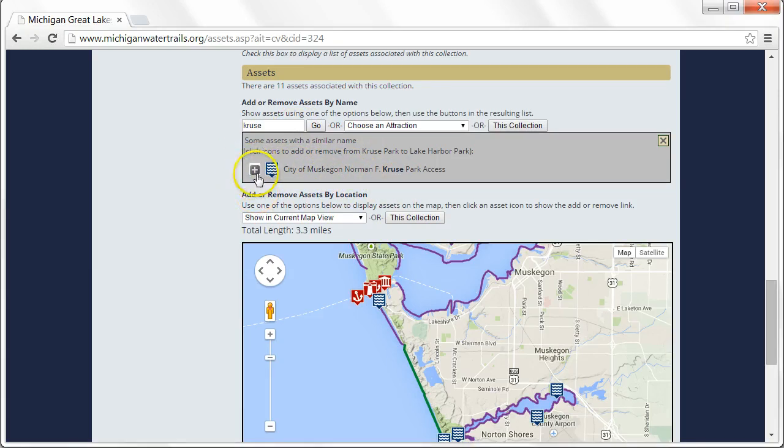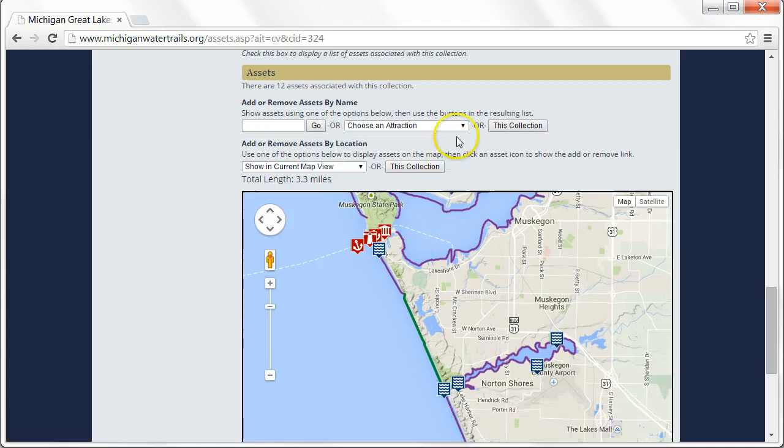And you'll see right here on the left hand side there's a box with a plus sign, and if it's a gray plus sign, then that means it's not part of the collection. So if I click that plus sign, it changes to a green check mark, which means that it is now part of that collection. Okay, so when I'm done with that, I can close this window.